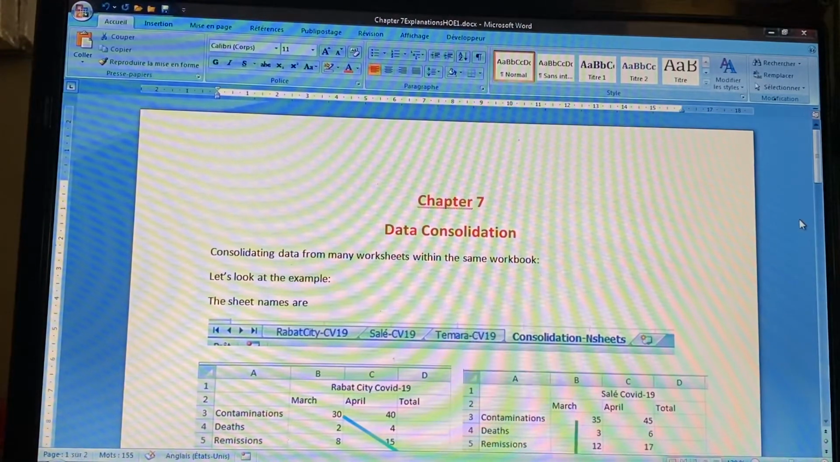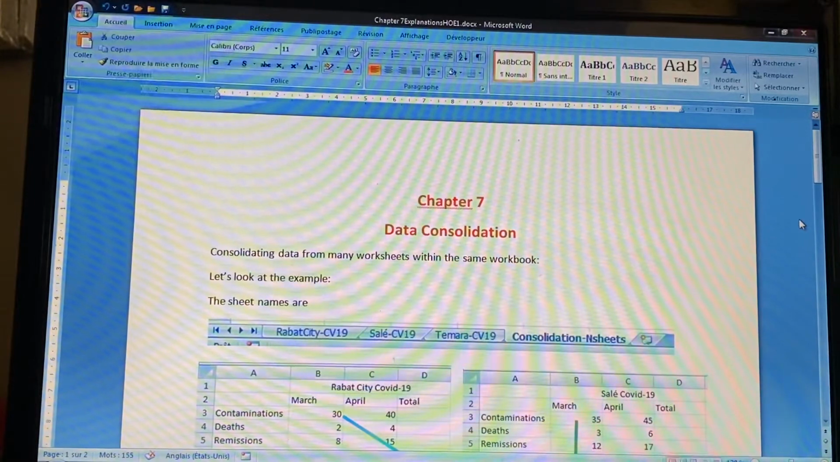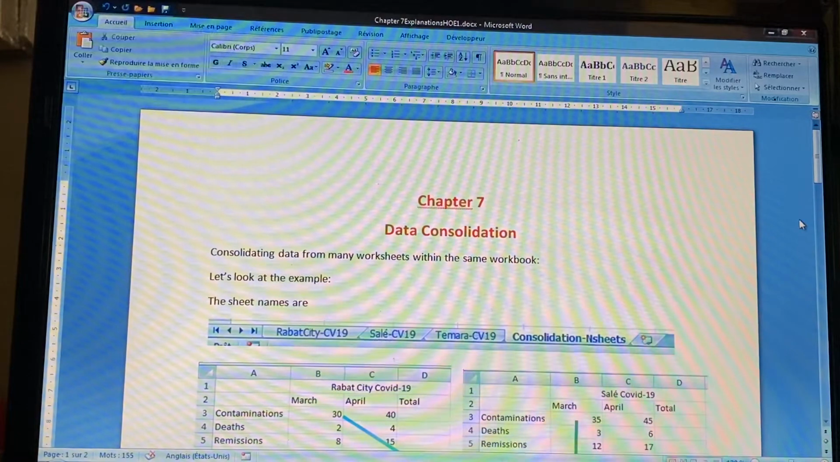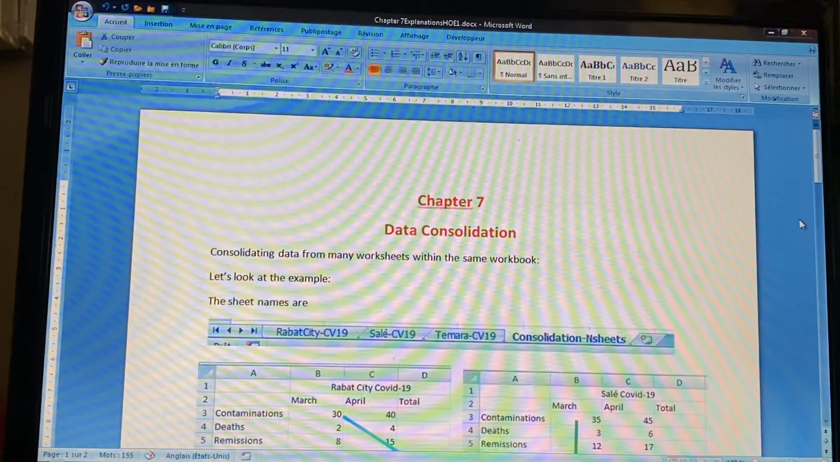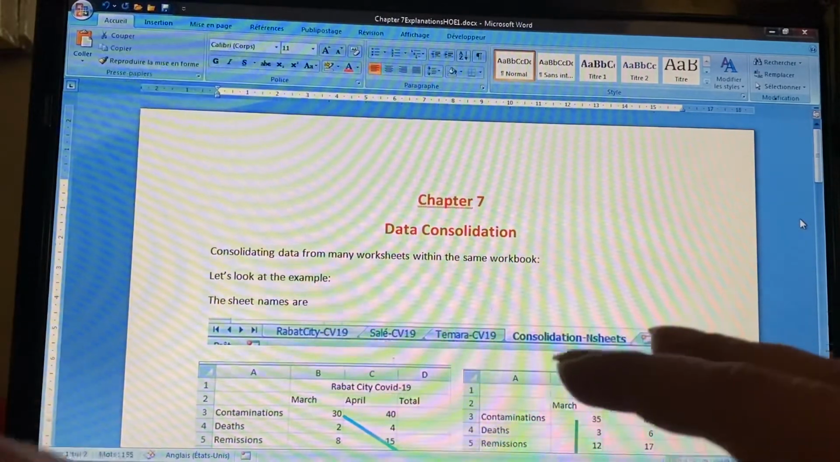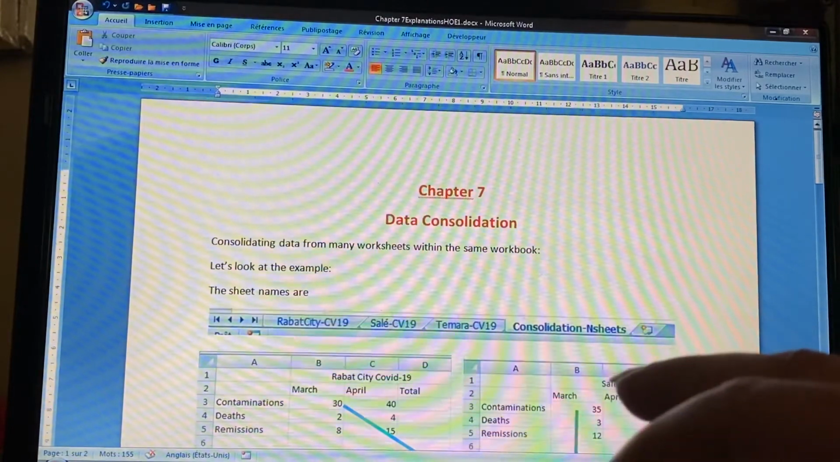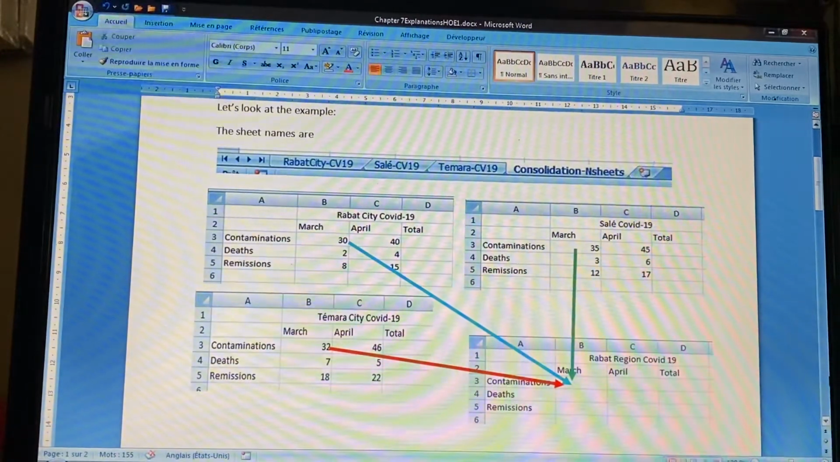So I created a little example for us, which is what we have in these horrible times we're living. So I created fake data about COVID-19 in Rabat City, Saleh, and Temara. Okay, and then I'm gonna try to consolidate these data to summarize them. I hope you see everything. I need to move the mouse, and then I'm gonna take off my hands from there. Okay, so this is the example I've created.